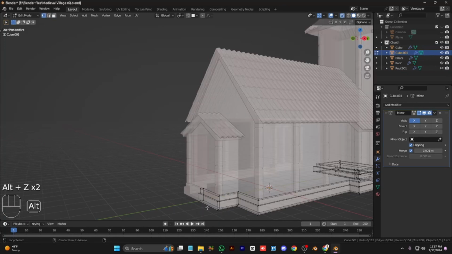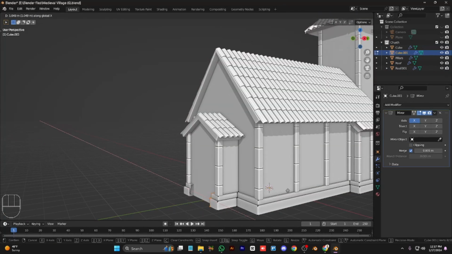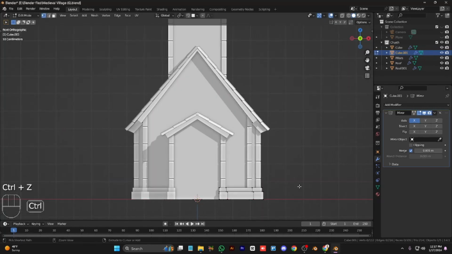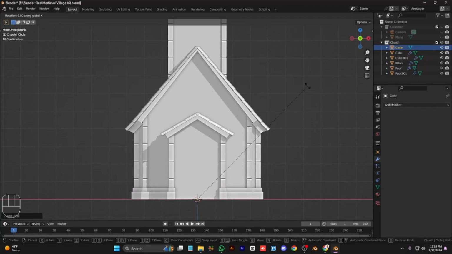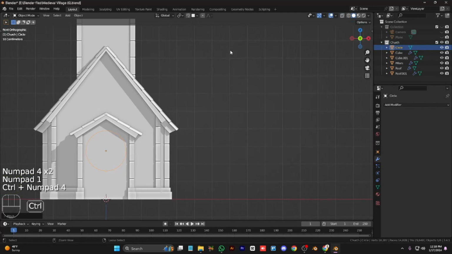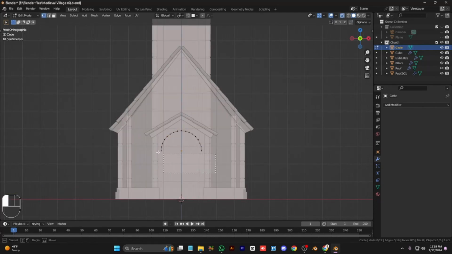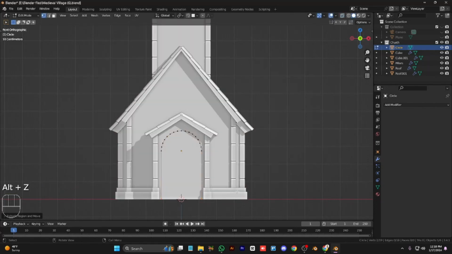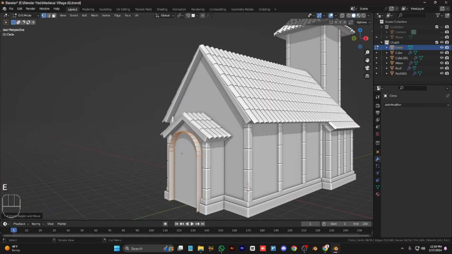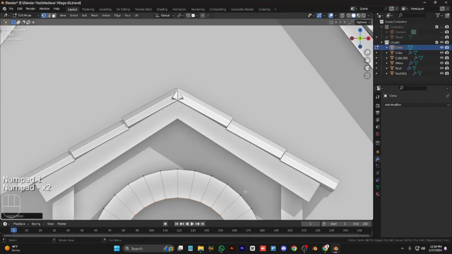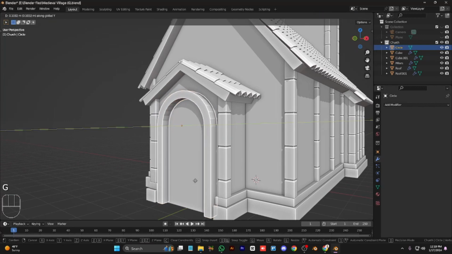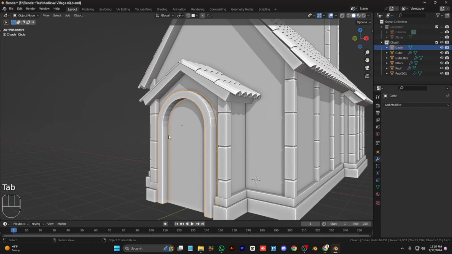Now delete these base vertices and move them to the side. To make the entrance we have to add a circle, but first it will be our separate object. Add a circle, delete the bottom vertices and extrude the bottom one. Okay, and extrude them backwards and give it some thickness, just like that. We don't need much thickness, just a little bit.